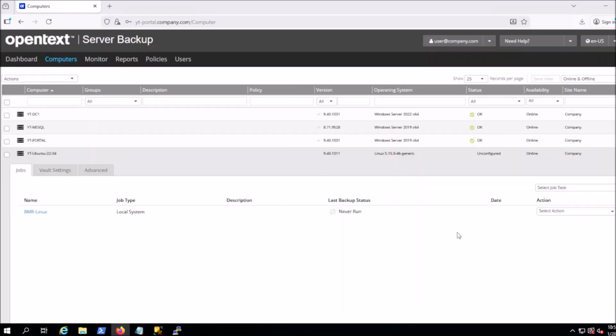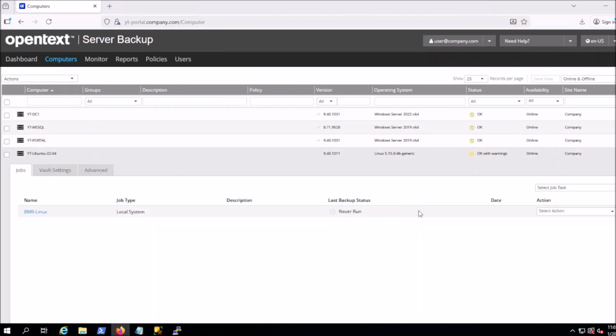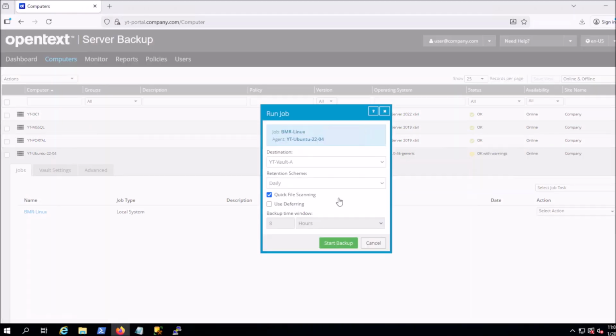At this point, you can let it run on schedule. The portal here will actually show a warning, which is okay because we want it to show that, hey, this server is not protected, and that's a warning because we want it to be protected. So we can let it run on schedule, or we can just kick that off right now by going to the select action dropdown and run job. And for the moment, I'm fine with the daily retention, so I'll click on the Start Backup button.